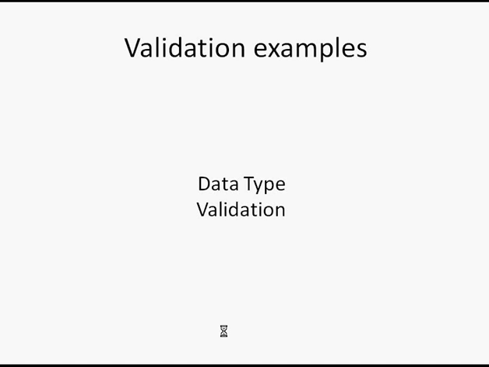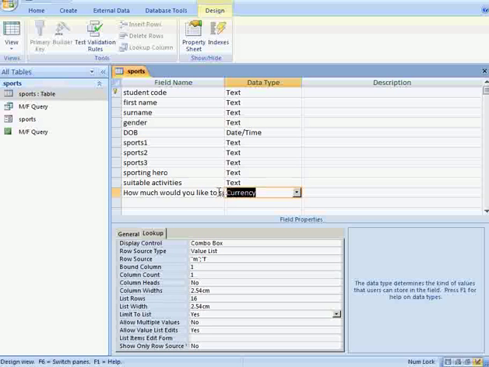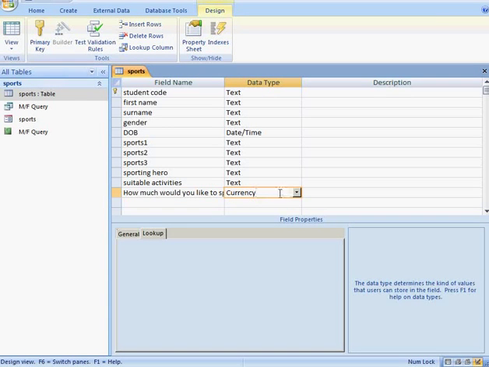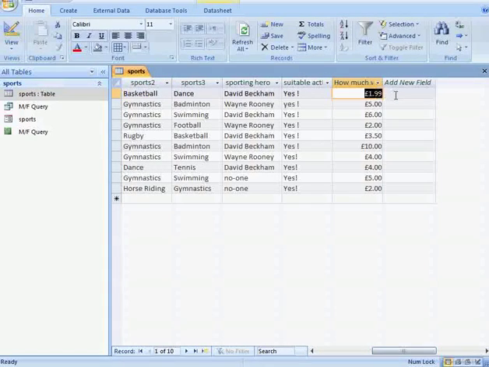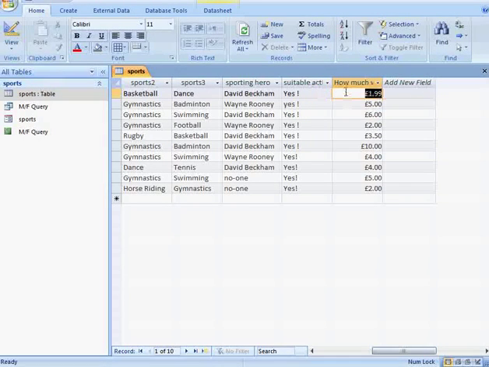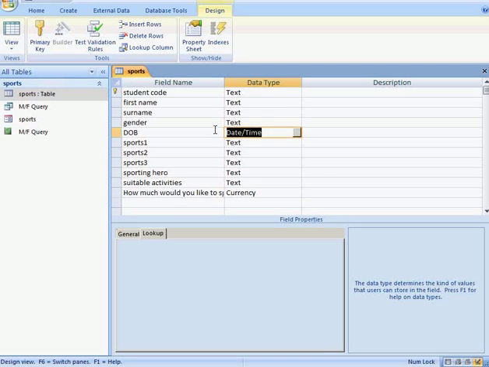Data type validation is probably the most simple form of validation, which means that if data is of a certain type, such as this field, how much would you like to spend on sport per week, is set to currency, we cannot go and enter some just raw text into that field. It's giving us an error message saying the value you entered does not match the currency data type in this column. So that's the most simple form of validation and happens automatically when you set a data type for a field. So we could only enter dates and times into that field, for instance.